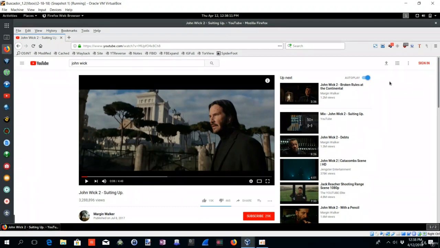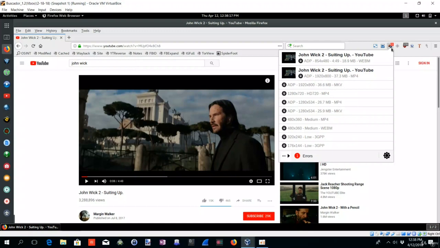So once you're on the site that has the video file, you simply click this button up here, Video Download Helper. Then here you can see different formats you can save it as: WebM, MP4, MKV, 3GPP, and different resolutions. So let's say we want to download it 480 by 360 medium quality MP4.